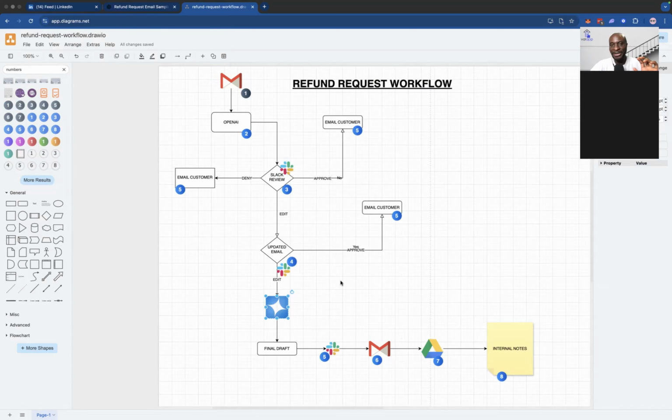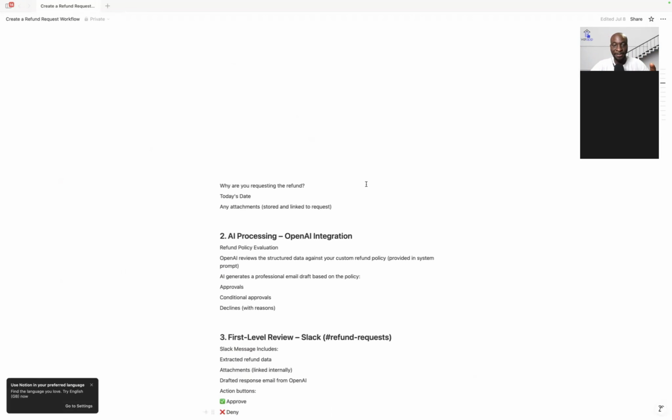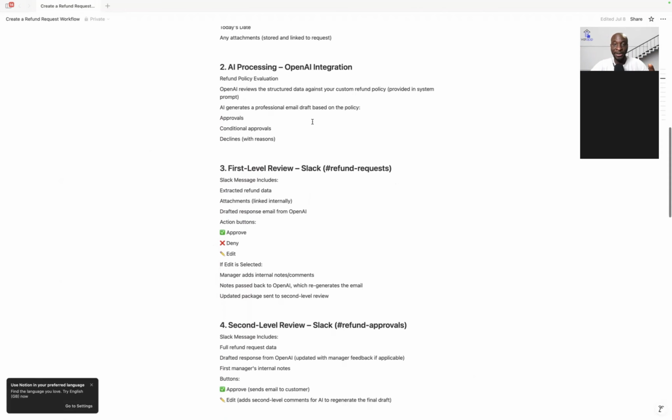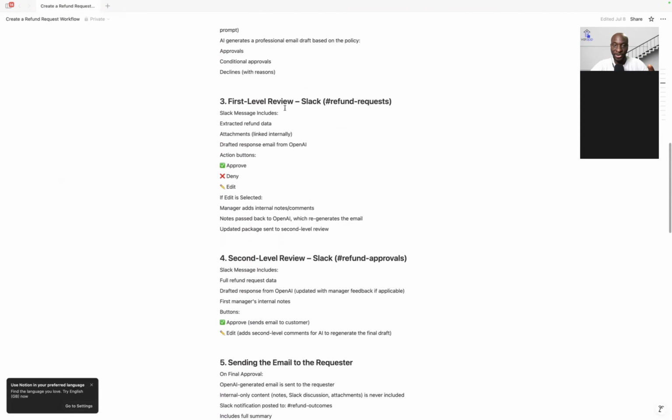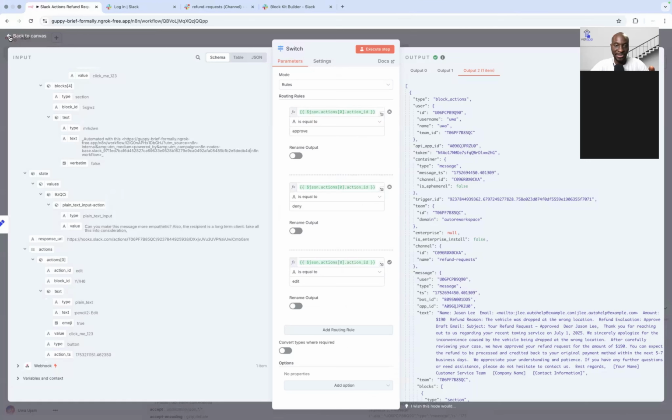So just to give you a high level view of what's actually happening, these are the points for the refund request. We've done the OpenAI integration. We've also done the first level review, which is what I tested before it was raised to my attention. I wasn't sharing my screen.